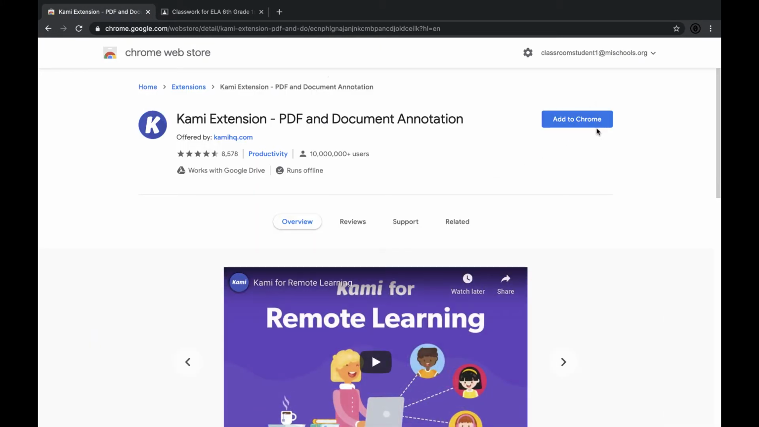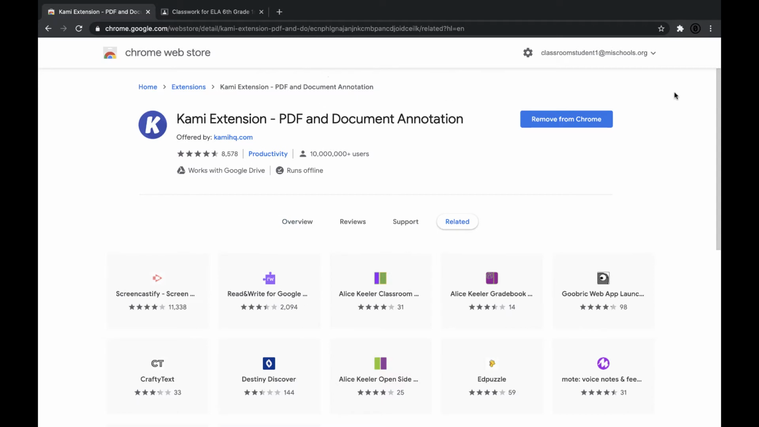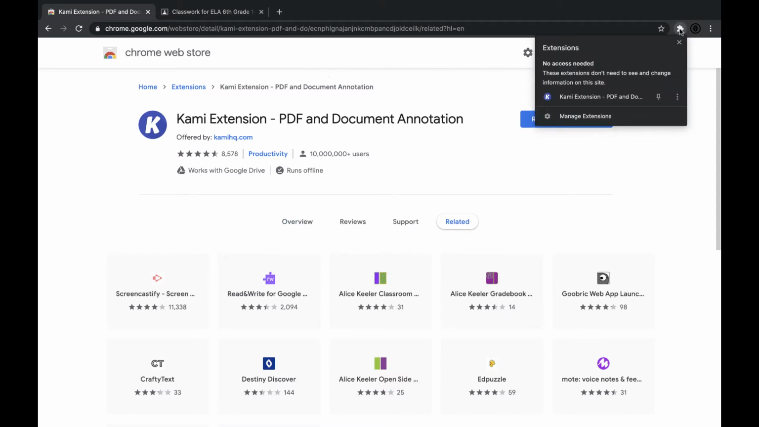Once I do that, all I do is click Add, and then the extension can be added once you click Add Extension. All right, now that Cami's been added, all I have to do is click on the puzzle piece and then click Pin, and I can access Cami right here as a student very quickly.